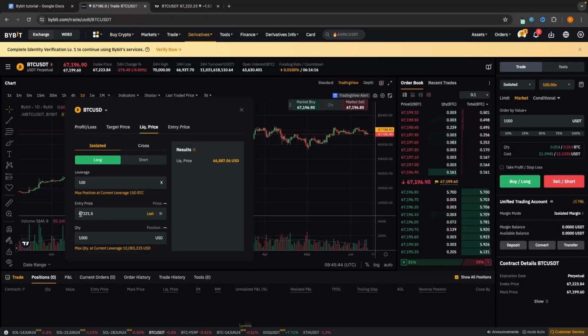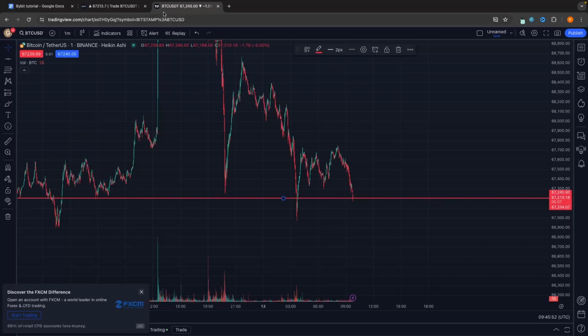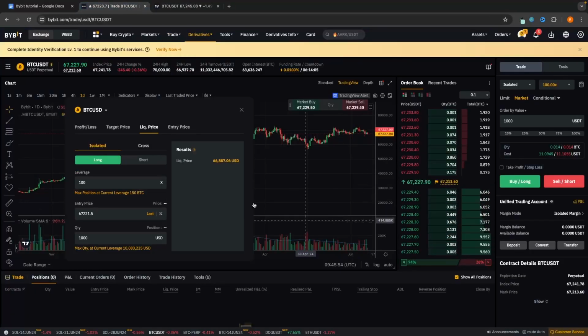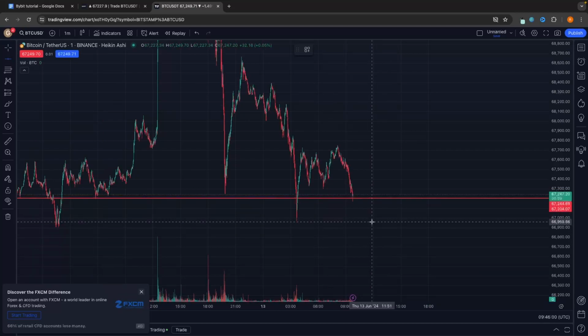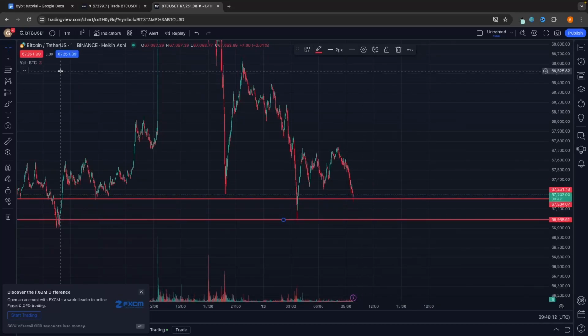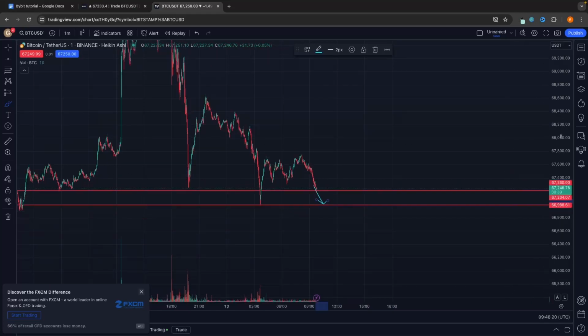So I will show you how small this is using TradingView. So we have the current price 67,221, which is right here. So this is the current level. I will mark this in right here. And then our liquidation point is 66,887, which is right here. So what this means is that Bitcoin only needs to move like this, a small distance, and we immediately lose that $1,000.